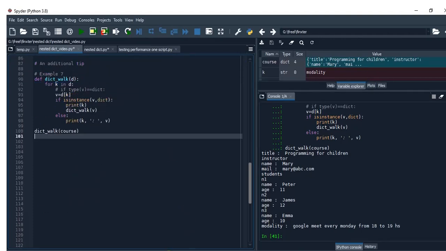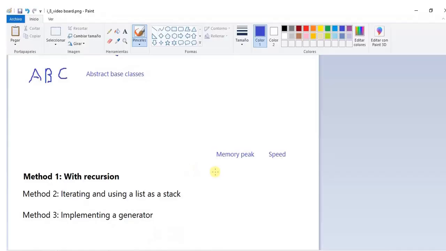As a conclusion, after testing the examples with a 10,000-entry nested dictionary, I have to say that the highest memory peak is similar in methods 1 and 3, but method 2 is almost double. In speed, methods 1 and 2 are more similar, but method 3 was always above 30% slower. And for all this, if I had to choose, I would start by trying method 1.